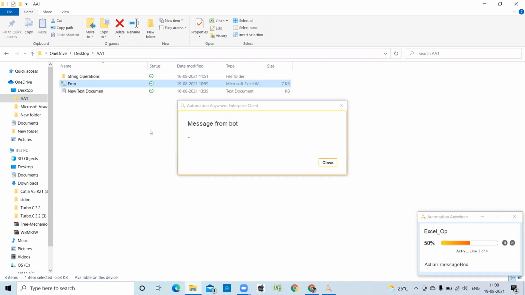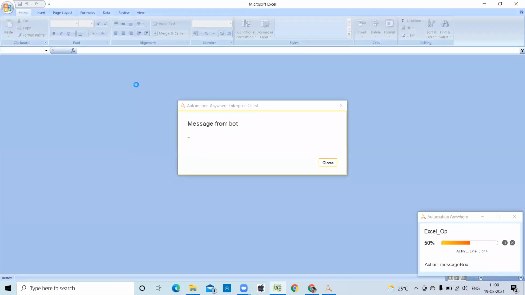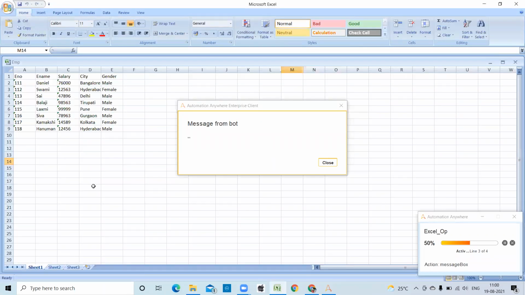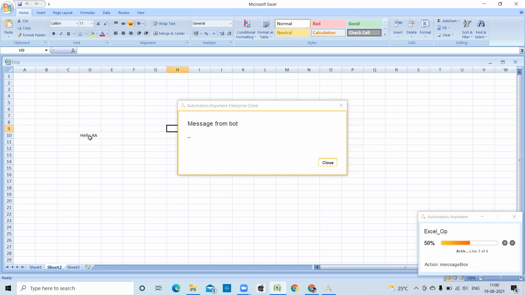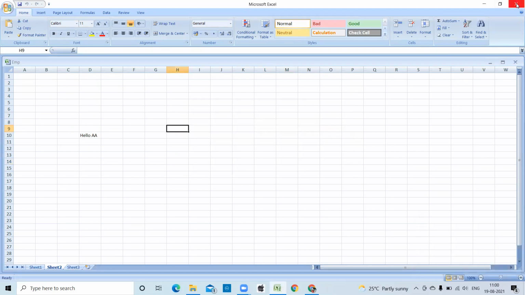Message box, and it's showing empty. Because D10 doesn't have any data, right? We don't have any data, because it opened sheet 1 by default, but our data is available in sheet 2, right? So what do we have to do now?